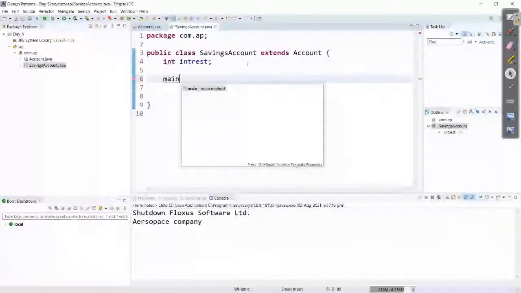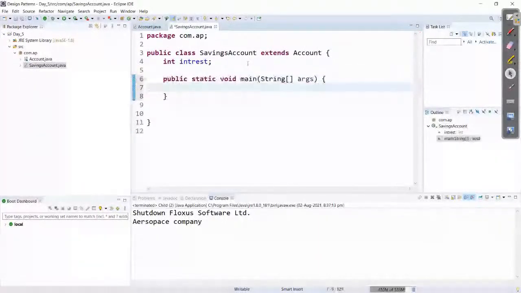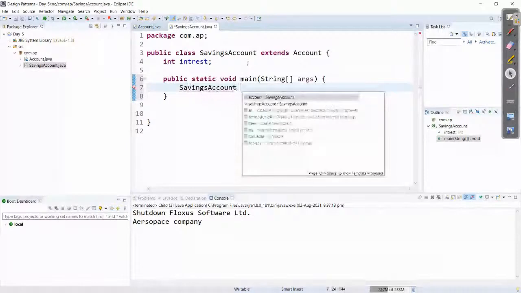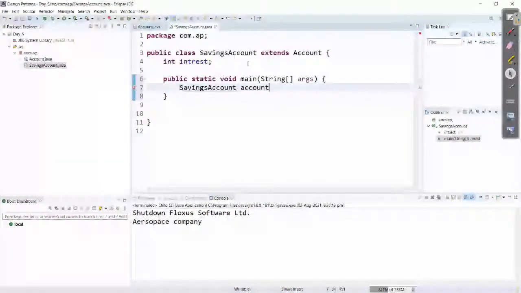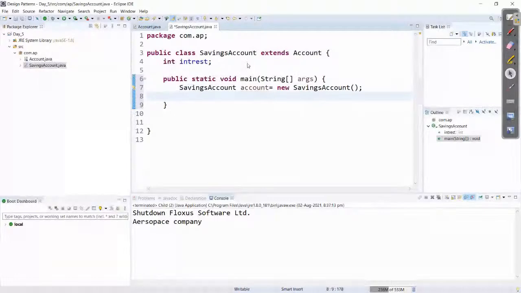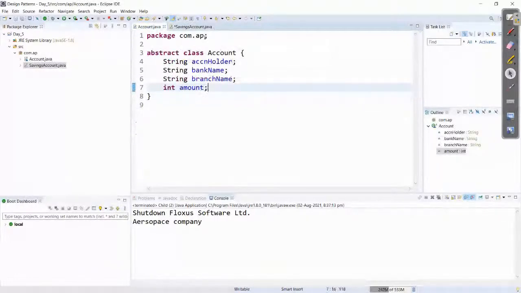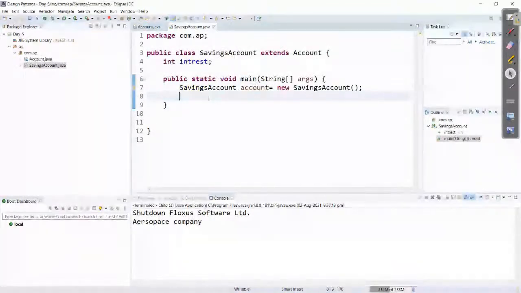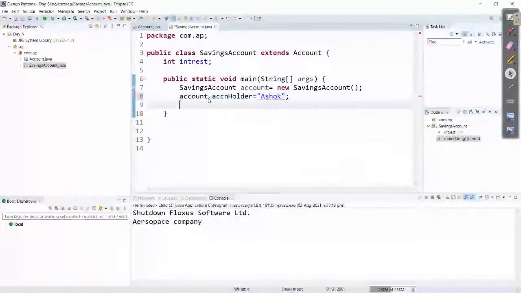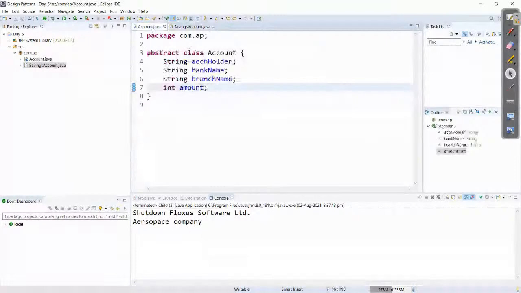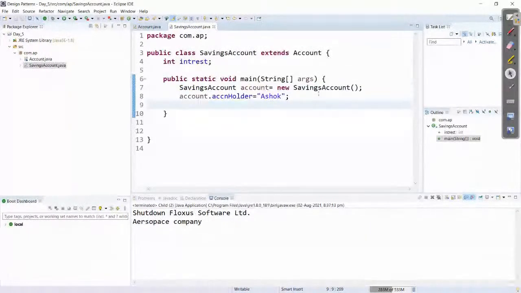Then let me create a main method here to show you the example. Let me create a savings account equal to new SavingsAccount. Let us see what variables we can access. So let me put some defaults. Account dot account holder. Who is the account holder? Let me put here a name. See, this account holder is not declared in this savings account, because it is declared in the account section. So all these things are by default available to this.